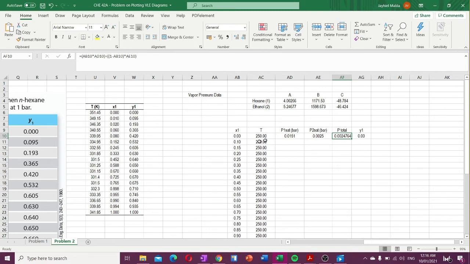Now notice that I placed here a dummy value of 250 Kelvin. I need to emphasize Kelvin. It's not actually the final value, guys, but I just need to place a value, because if I don't, the value of your P1 SAT and P2 SAT will produce a weird value. So I just put there a dummy value for temperature. So how do we do this?